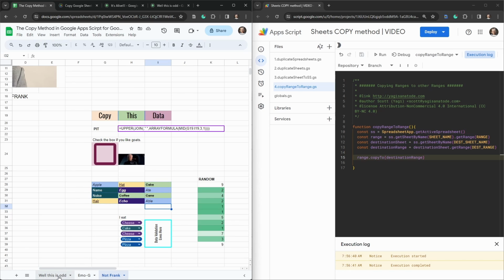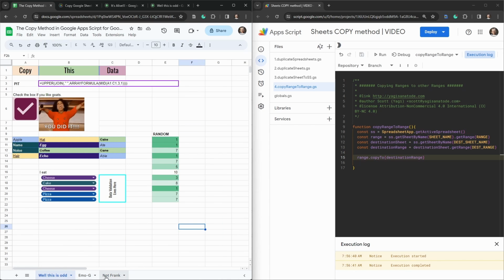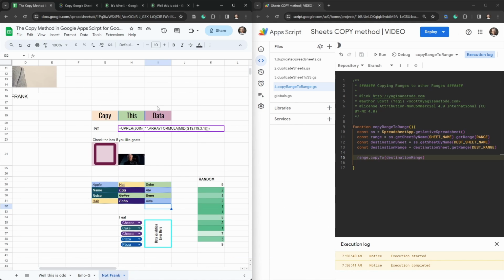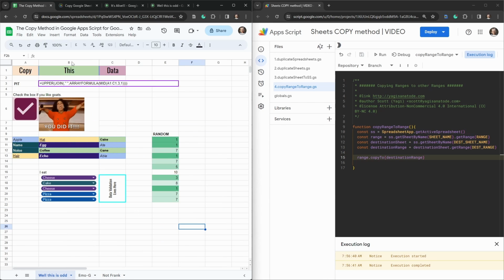Let's head back to here, and then we'll head back to Not Frank. Did you catch it? Yeah, that's right. So it's this column here. This column here is not the correct width. We need to match this width as well. So how do we go about doing that?